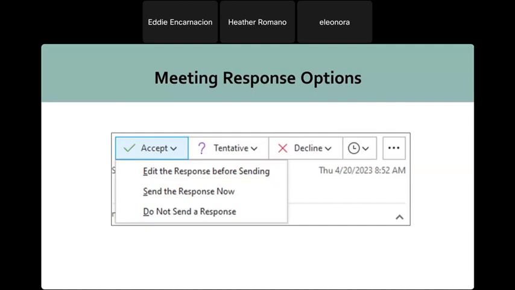Likewise, if you'd like to attend but aren't sure if you'll be able to, you may want to click on the tentative button. If the meeting day and time just won't work with your schedule, you can click on decline. By the way, you can also click the propose new time button if you'd like to suggest a date or time that works better for you. And this is only if the person allows that.